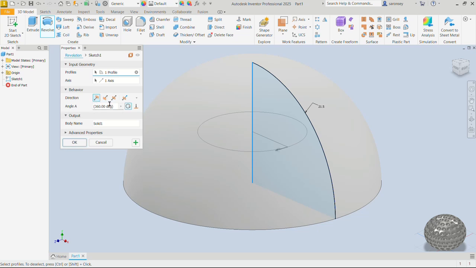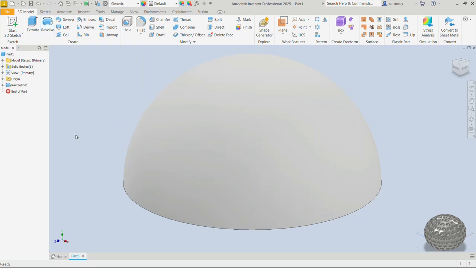And here we have angle. This is how much of the revolution we want. Let's see, if we change this to 60, we get 60 degrees revolution, but we want 360, and so I'll change that here so we get a full revolution. That is it, the preview looks fine, we can OK.